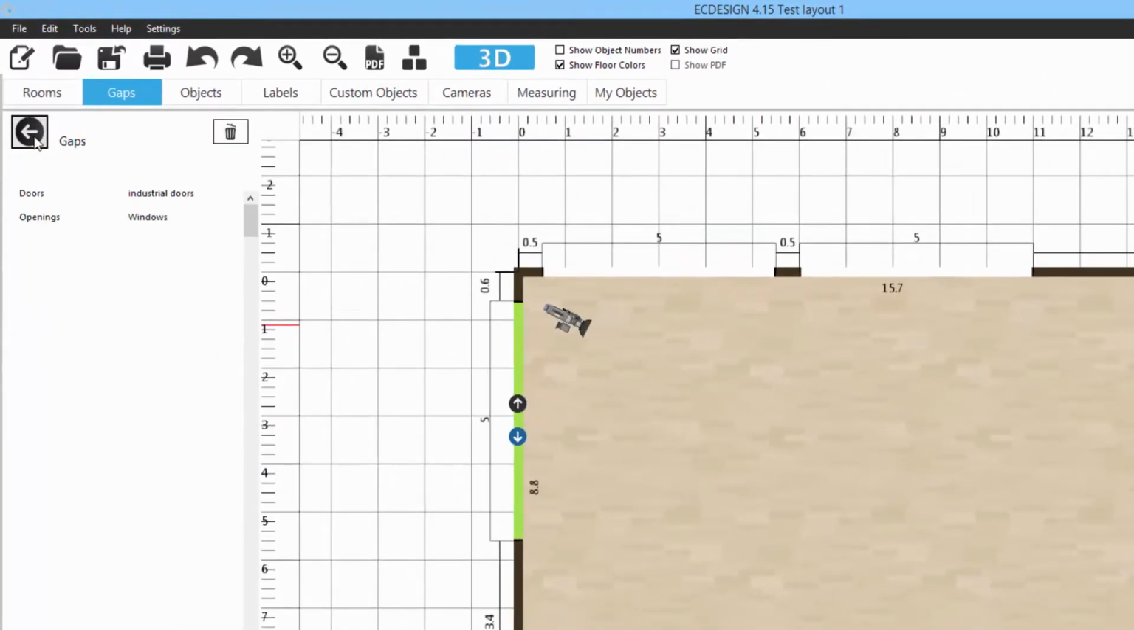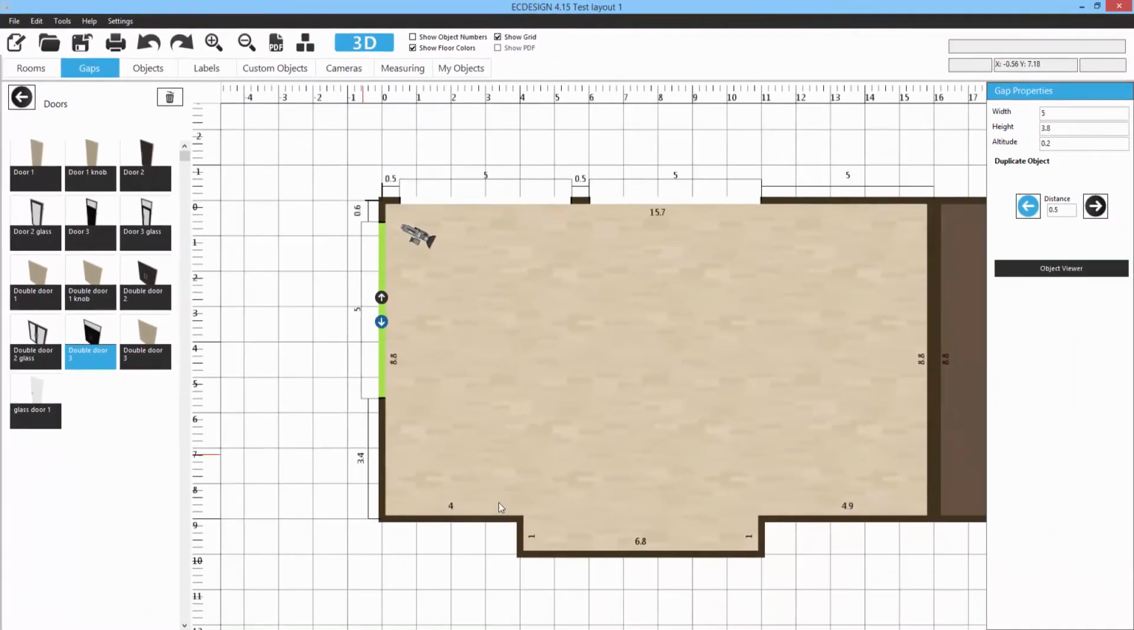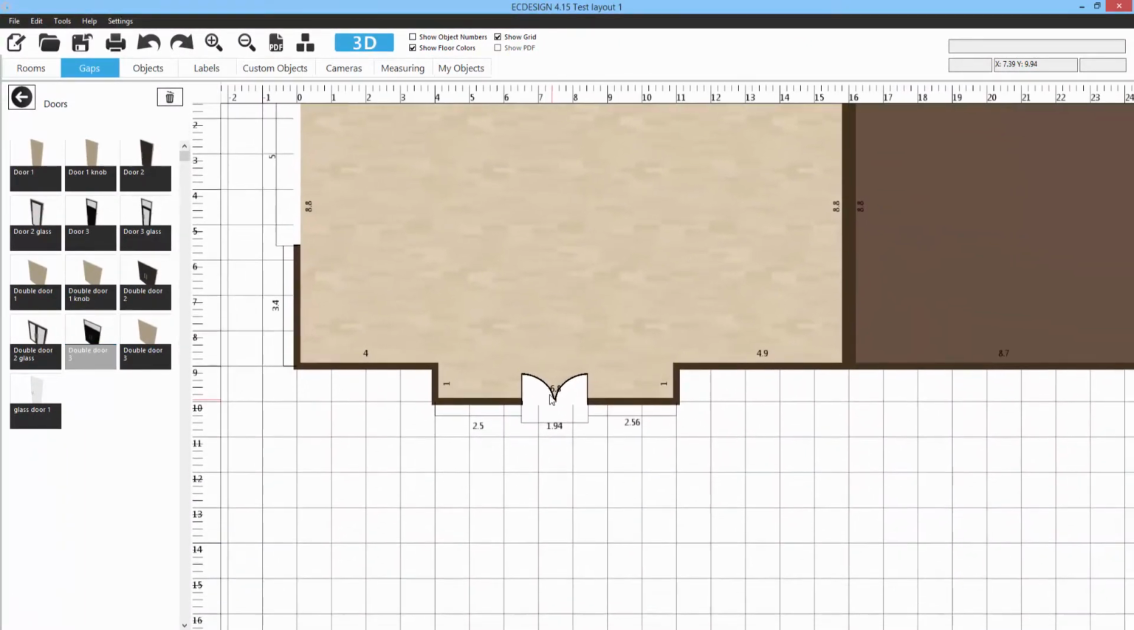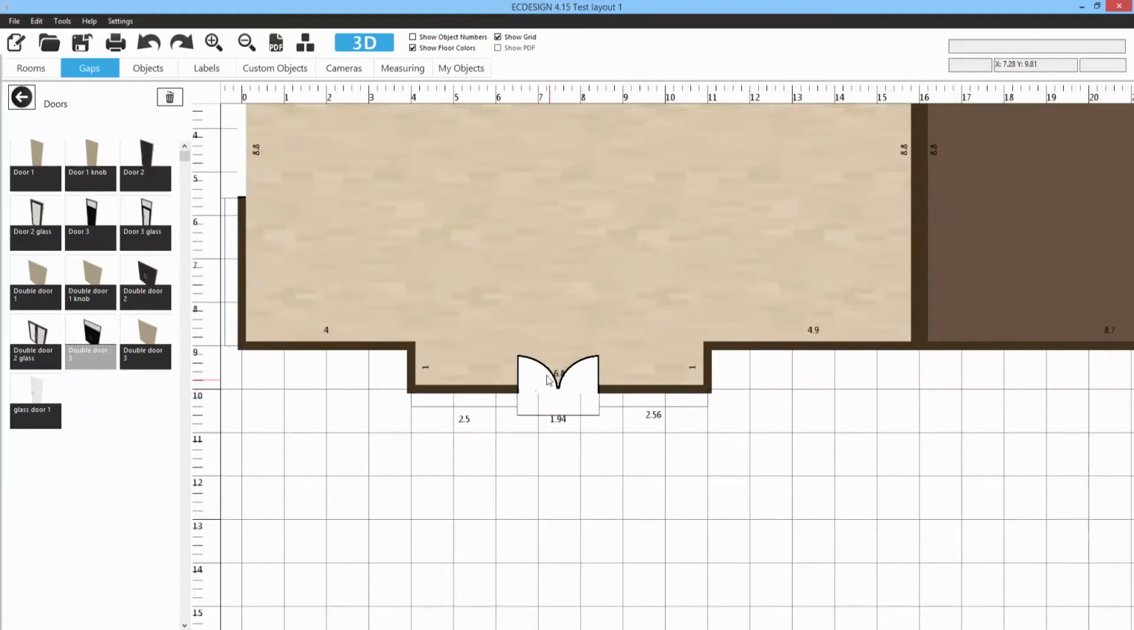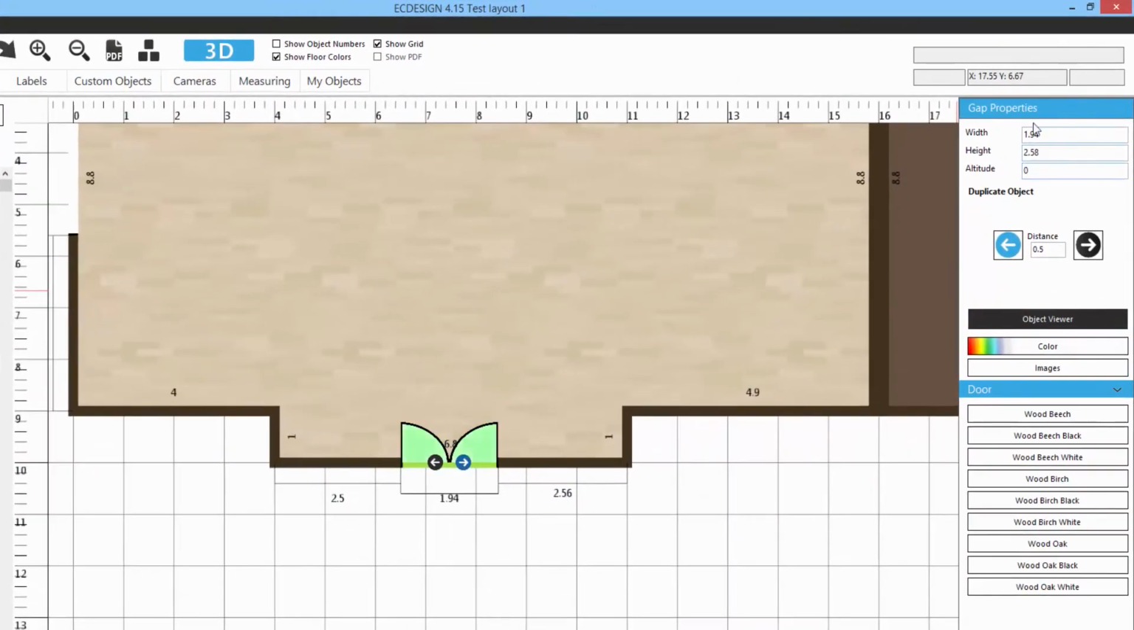If I want to add a door, we'll take a step backwards in the gap menu and select doors. And let's pick this double door. Double click, and it comes into my layout. Now doors have the swing of the door itself, and to change the direction, just double click on it and it will change direction. Now it goes out. Now it opens inwards. You have the option of changing the dimensions there, and an altitude. Of course, a door we want at 0, so it's 0 altitude.